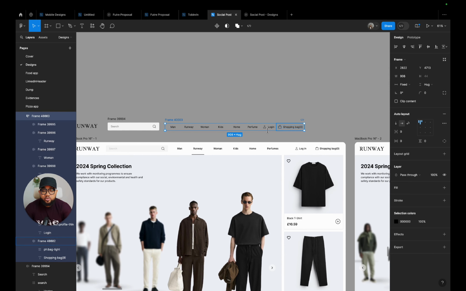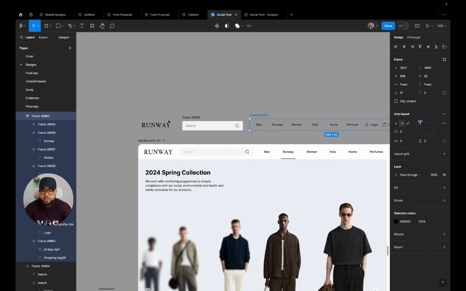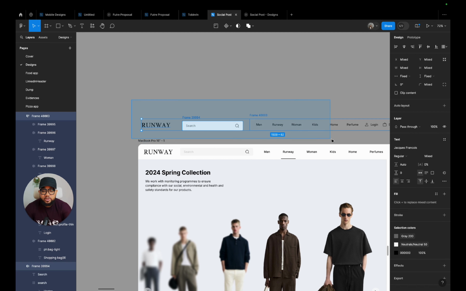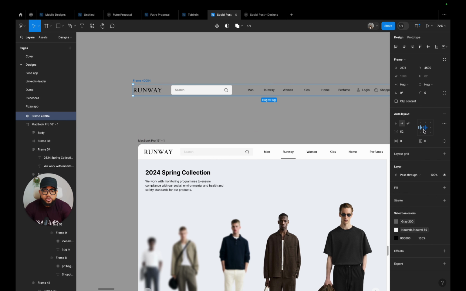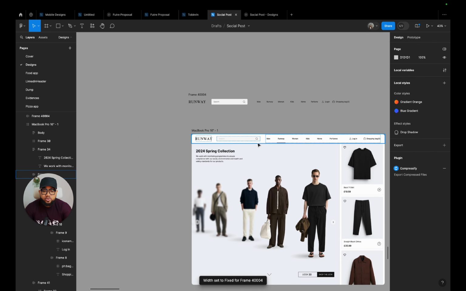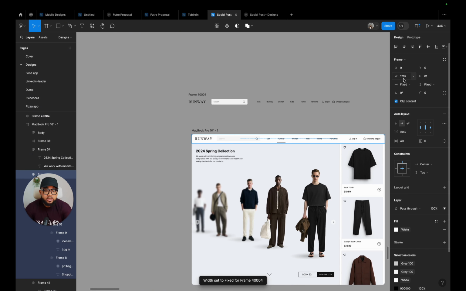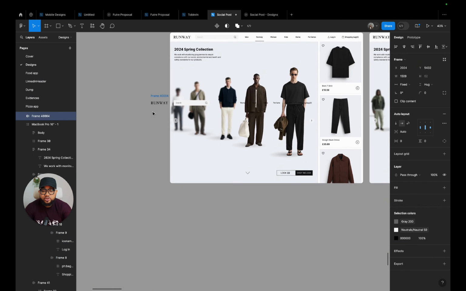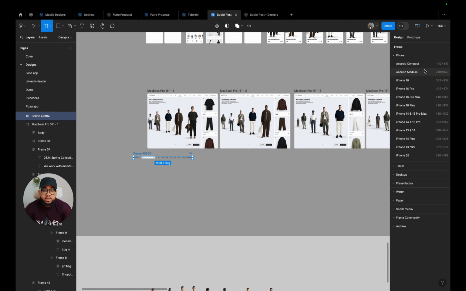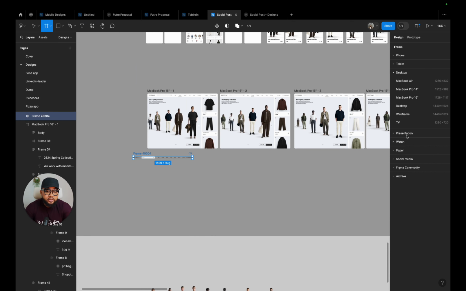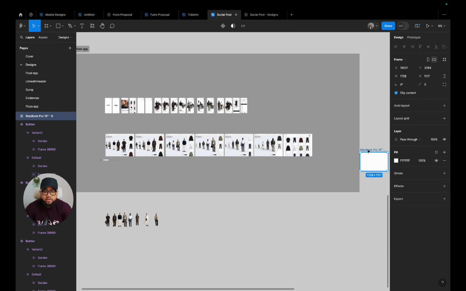So here we can increase this and select the whole of this and add auto layout. Once this is done, make sure it's on the center. I'm going to set this to automatic. The width of this one is 1794. So basically we are going to be using a different width, maybe. So I'm just going to go to my frame and select desktop. I'm just going to pick MacBook Pro 16. So that is it here.